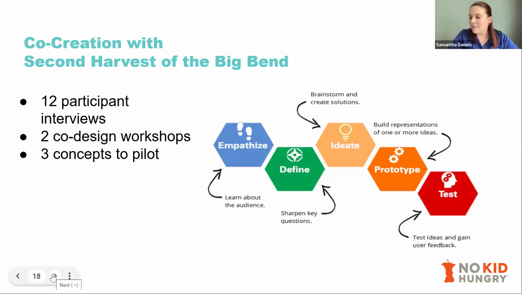And so then we followed that by 2 co-design workshops where we had program participants and Second Harvest staff in there to discuss learnings from the interviews and just really narrow in on those concepts and models or even improvements that we wanted to pilot in the summer 2024. And then when deciding which concepts to pilot, we really had to think about not only what the participants wanted, their ideas, but also what was feasible for our organization to undertake, given our own unique strengths and constraints.